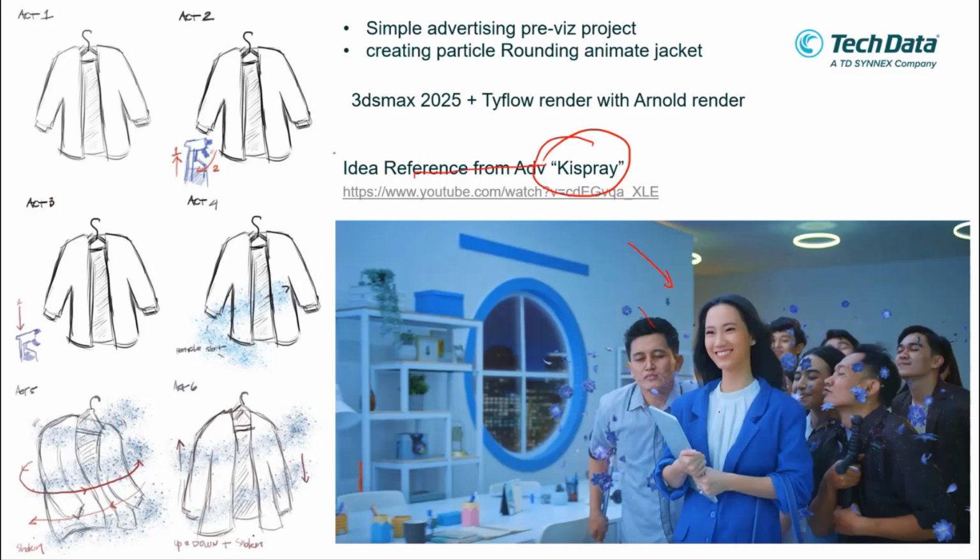When I saw this advertisement, this is what I was thinking. There is a particle, and I want to change the jacket here to animate. So I want to replace this person. This is the story.